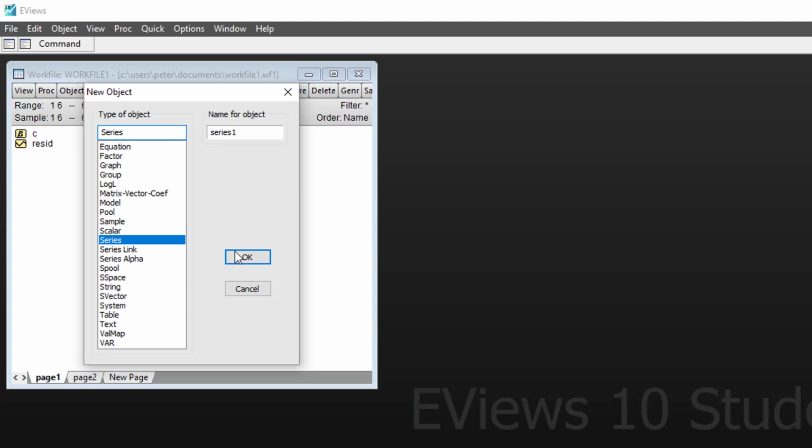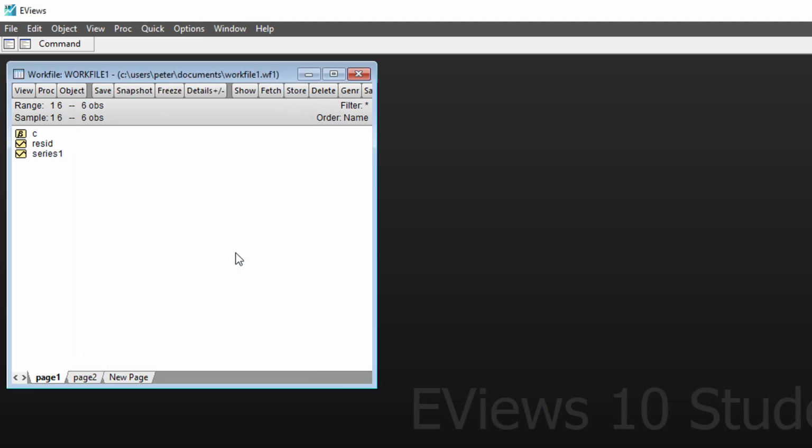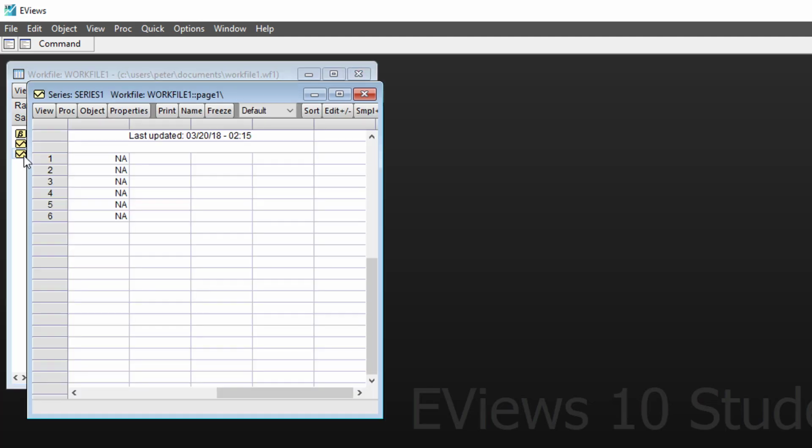Series1 is now my 3rd object in page 1. The icon to the left of Series1, which is supposed to be a tiny line graph, tells us that this is an object of type series. Resid is another object of type series, while the coefficient C is an object of another type, the coef type, short for coefficients. To learn more about the object Series1, double-click it.